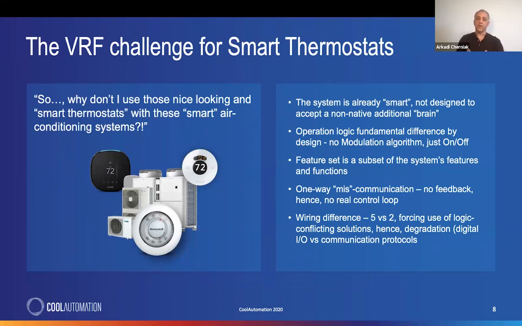Of course, the end user would say, hey, wait a minute. We have these new nice looking thermostats. Why not use them with these advanced VRF systems and split systems? They're also smart, right? Well, that's not precisely so, because the new thermostats are maybe looking smart, but they're still communicating one way, and they are not doing exactly what the original thermostat of the smart system is doing. They don't have the same feature set.